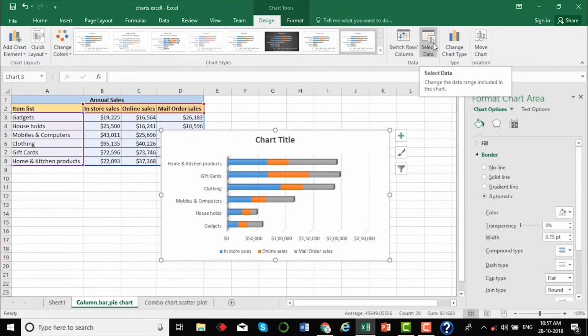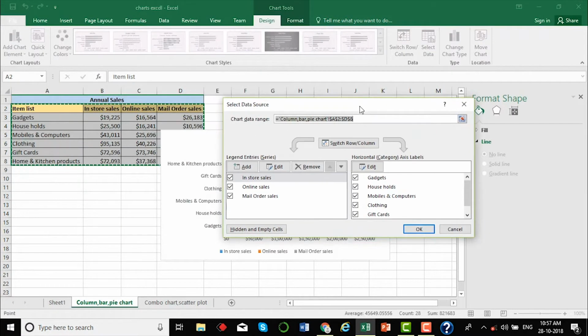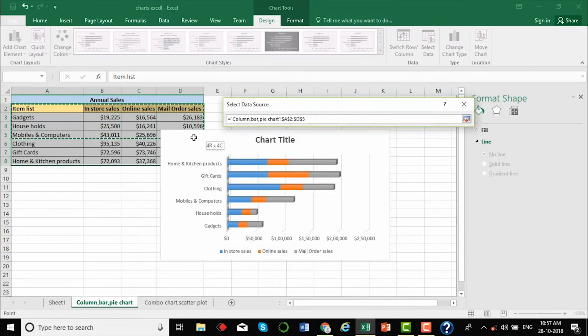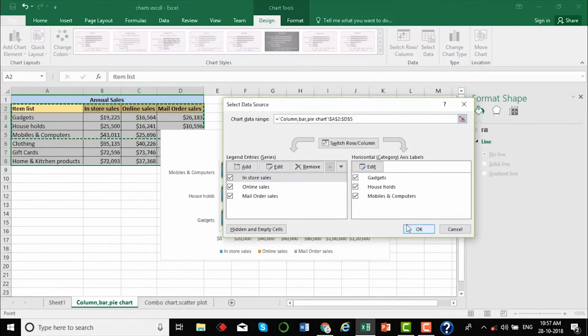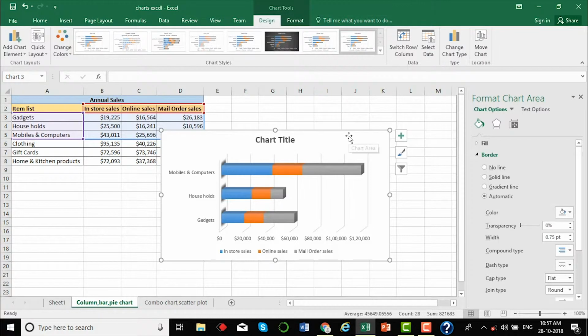So when it comes to the data, if you only want to include the first few rows, then you have to choose the data range and reselect it. Say, for example, I would only want the first 3 options. Then you click OK. Now only the first 3 options are listed.